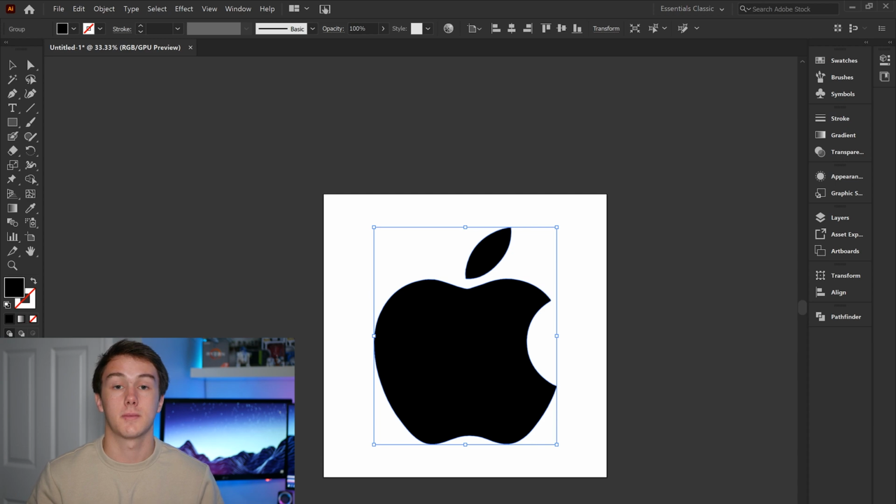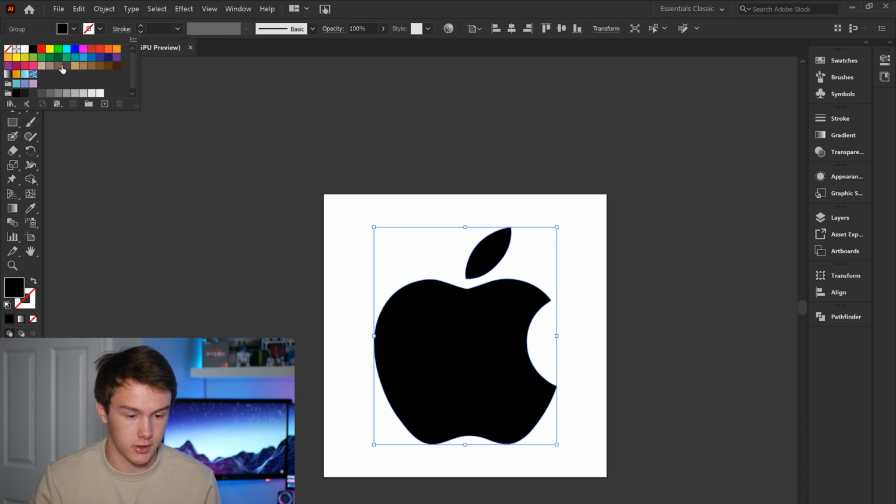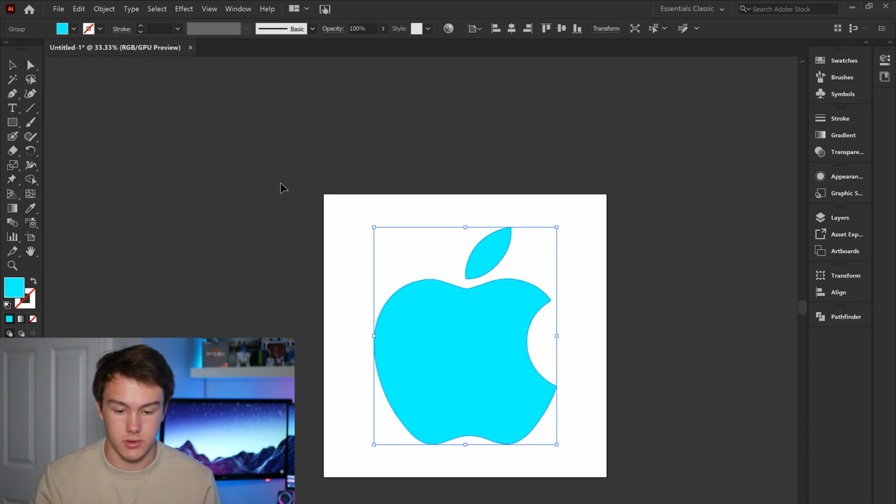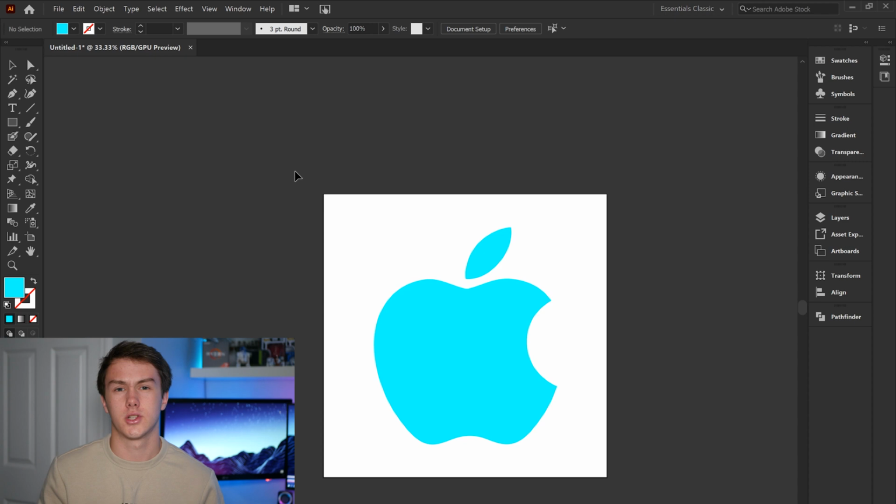For this tutorial, I'm going to be using the Apple logo. One quick thing before we get started, make sure that your logo is not black or any kind of super dark color. Because once you start doing a 3D effect, the 3D part of the shape will have a darker shade. So if your logo is already black, you're not going to be able to tell what exactly is 3D and what's the front surface.